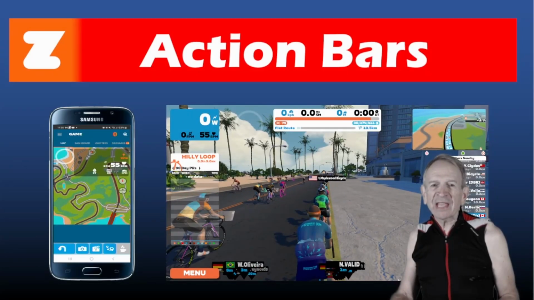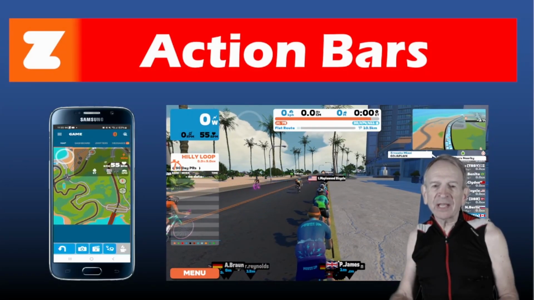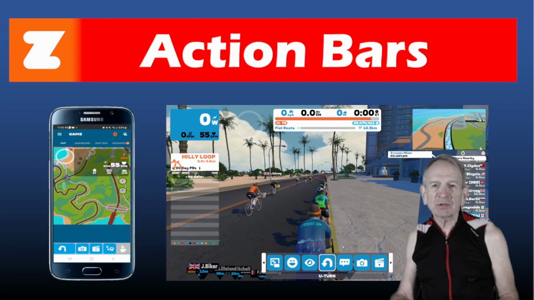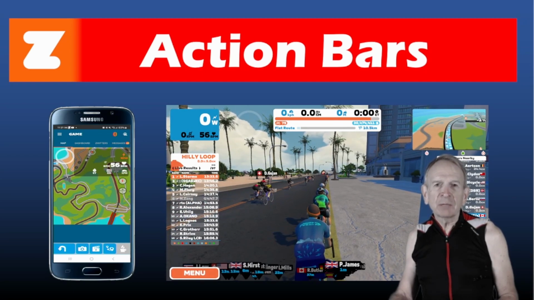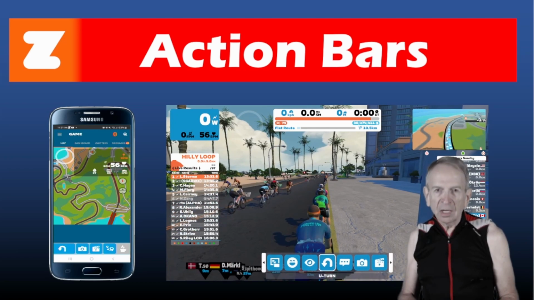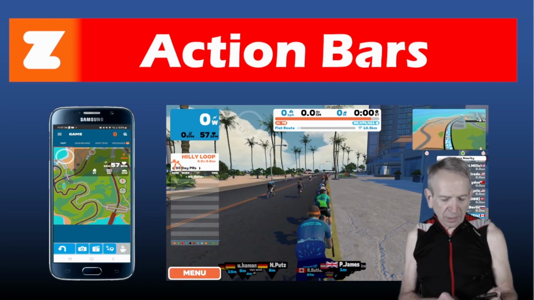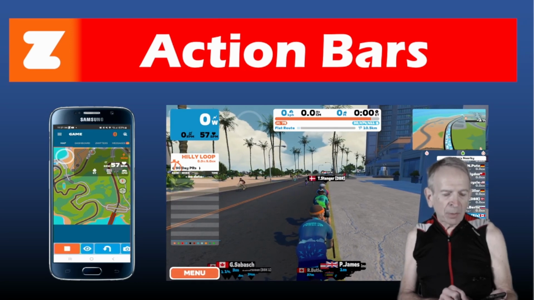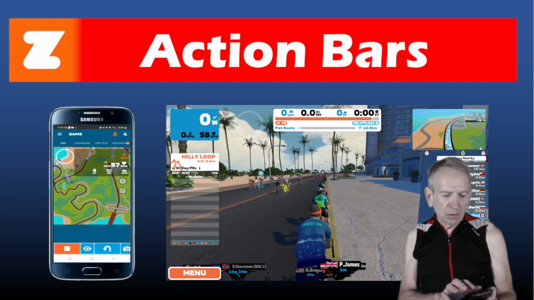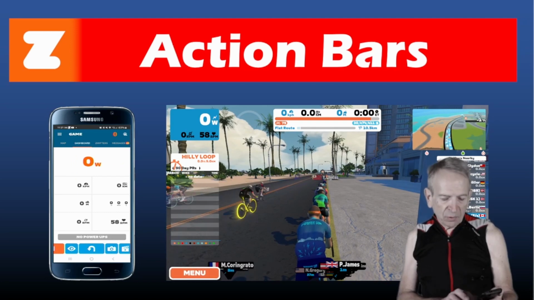You can bring up the action bar on the game screen by clicking or tapping near the bottom of the screen. You can also bring it up by using the up arrow on your keyboard. On the companion app, the action bar is always available at the bottom of the screen in the map view or dashboard view.